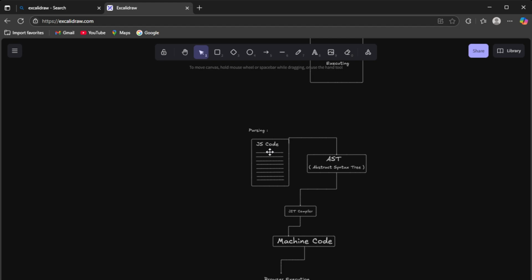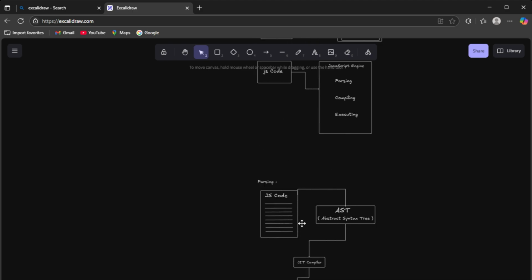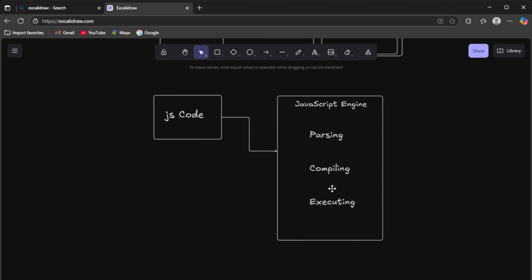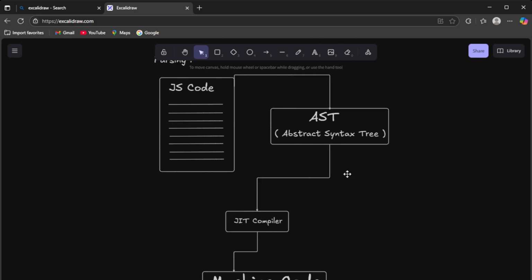Okay, so JavaScript code is converted into tree structure code. This tree structure code is passed to the JIT compiler. The JIT compiler converts that code into machine code, and finally it runs in the browser. All these three steps are performed inside the JavaScript engine. It can be the V8 engine in Chrome, SpiderMonkey in Firefox, Nitro or JavaScriptCore in Safari, and Chakra is used by Edge. So this is how JavaScript code is executed in the browser.